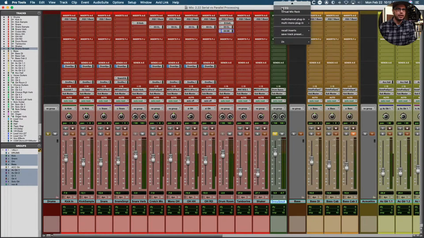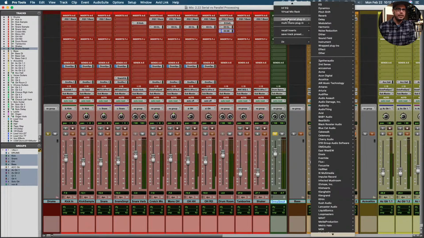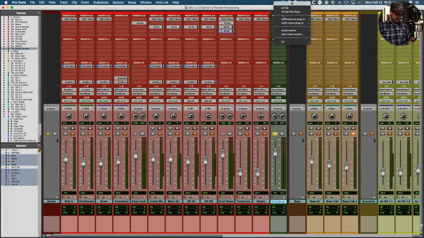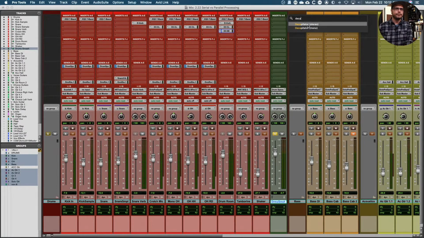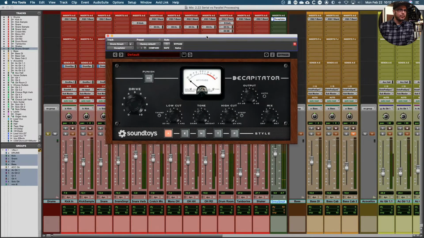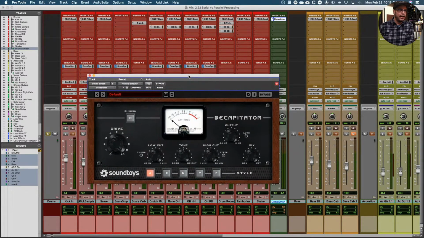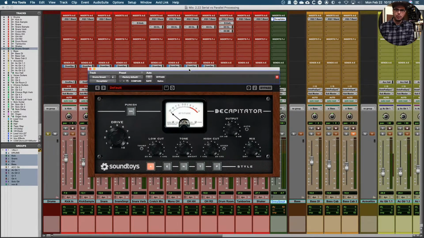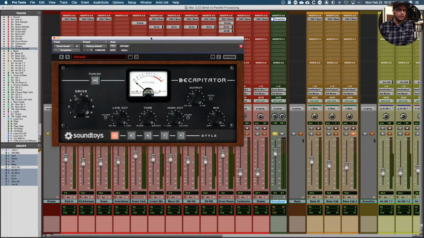First thing I'm going to do, let's go find a fun plugin. So here we've got Decapitator. This is from SoundToys. This is basically a saturation and compression plugin. So it's a compressor with a little bit of EQ and tone ability. And of course, we've got different styles of drive or saturation here that we can mess with. I'm going to bring this down just a tiny bit so we can listen to it.